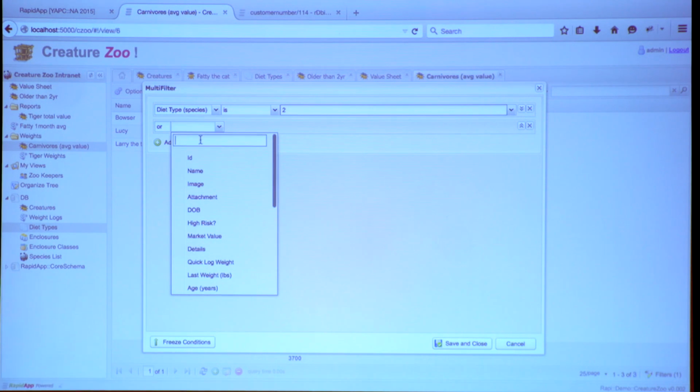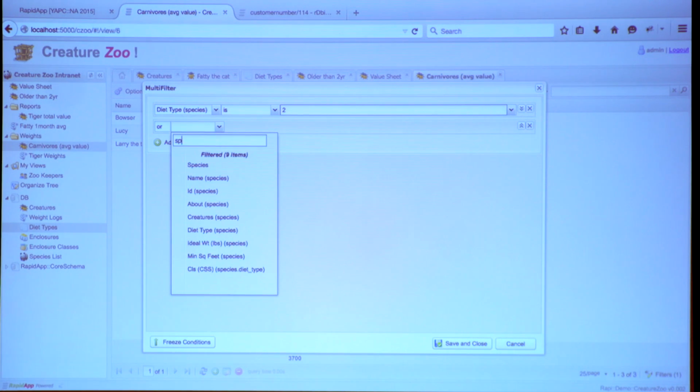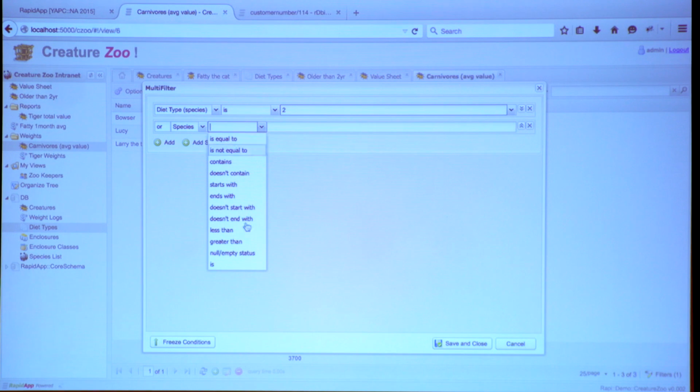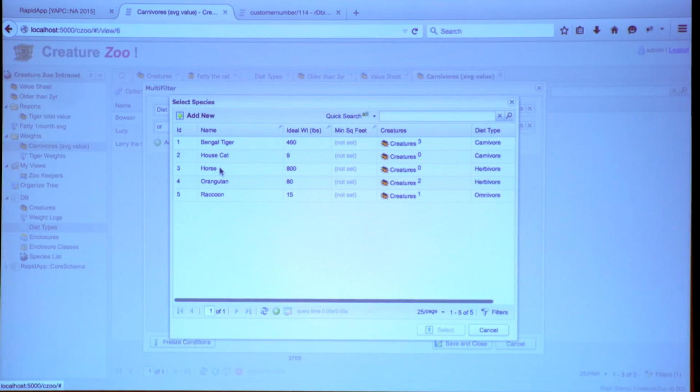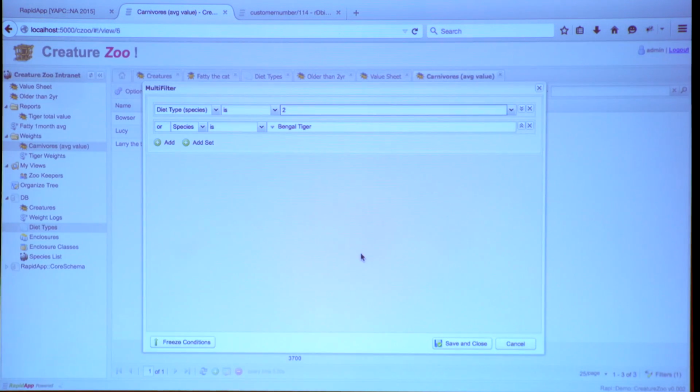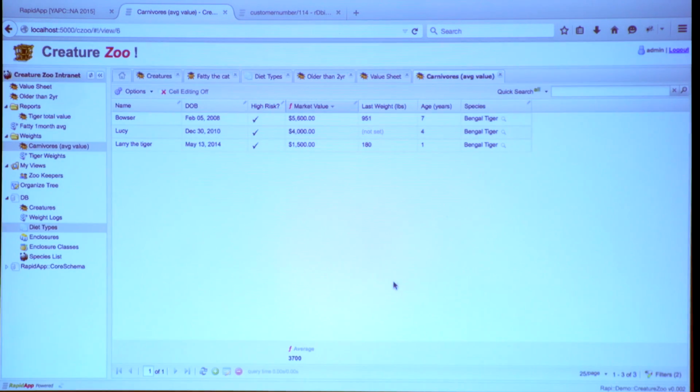if you can't find it, you can type to filter. And by the way, for foreign keys, if I want to search on that, I can use the special is value, and then I can actually select from that related object to say in my query that I want the diet type is 2, or the species is Bengal tiger, for instance.